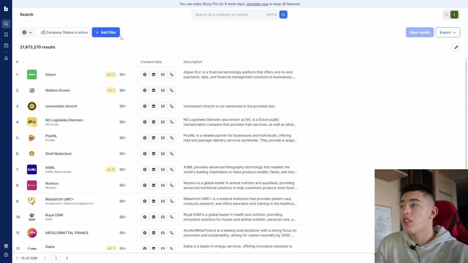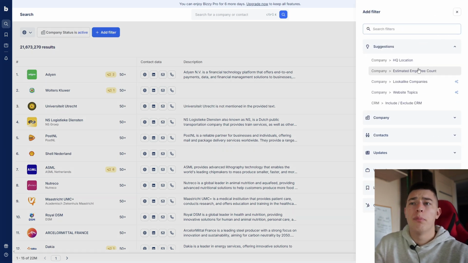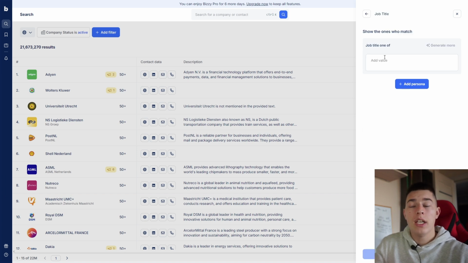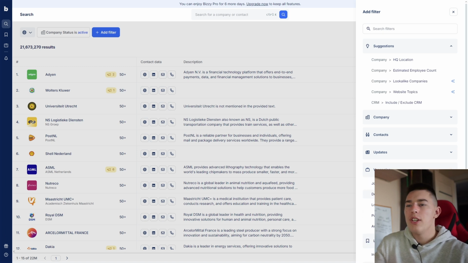You can search companies with filters, for example, their headquarters locations, employee count, contacts by job title, for example, CIO, CEO, CMO, senior level, all of this stuff, right? So this is like a basic lead generation filters, right?